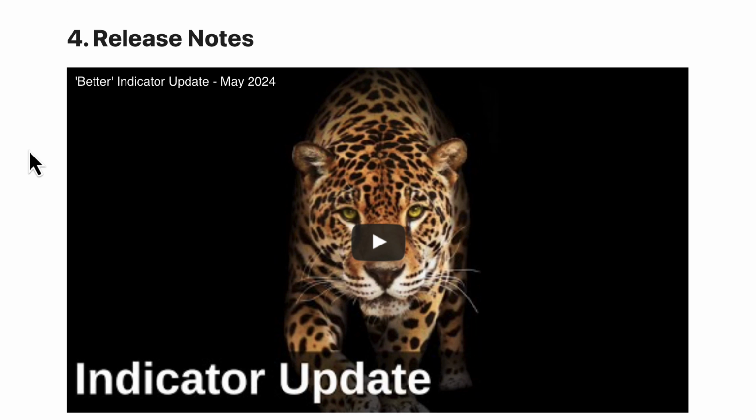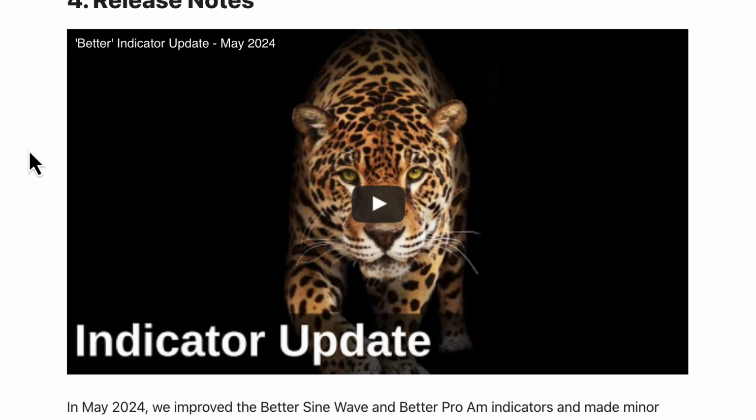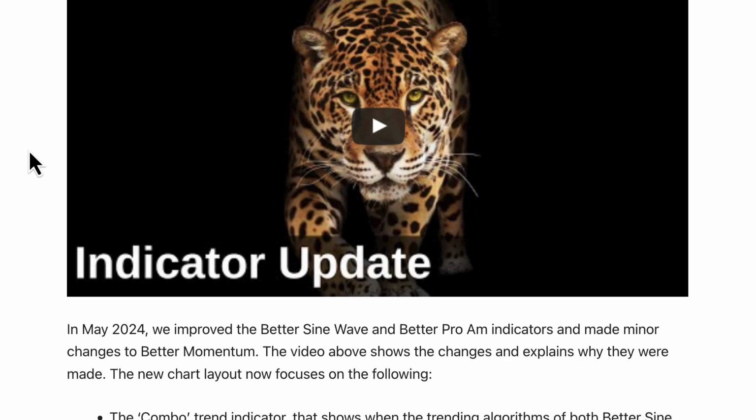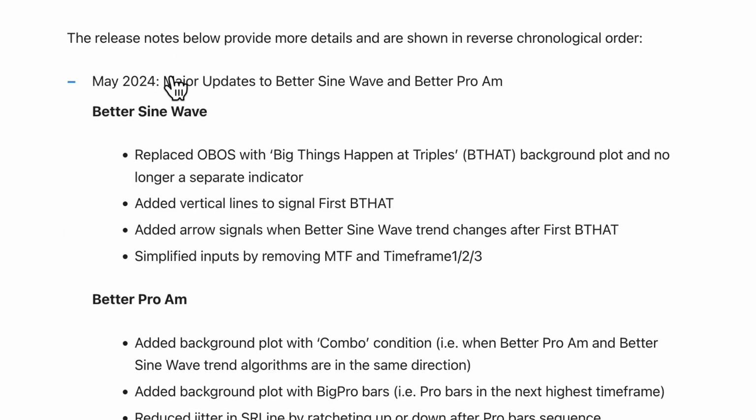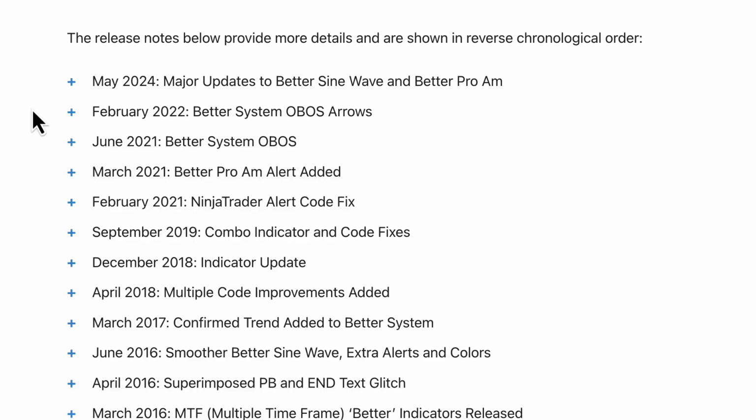The last release that we did was in May 2024, fairly major release. We hadn't needed to update the indicators in a couple of years. Everything's explained in that video. And we also have previous release notes that you can look at to see what changes have been made to the indicators throughout the years.